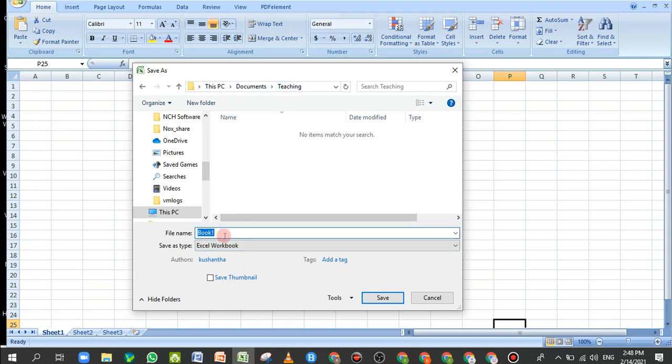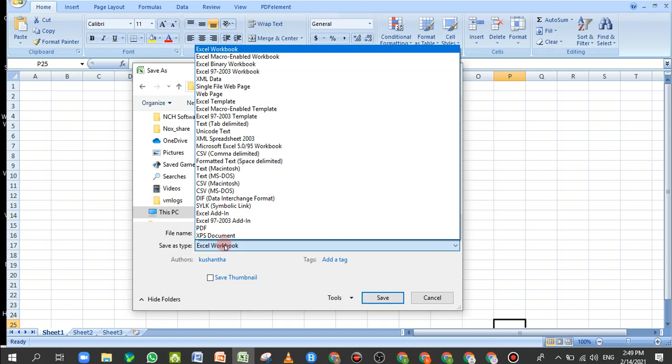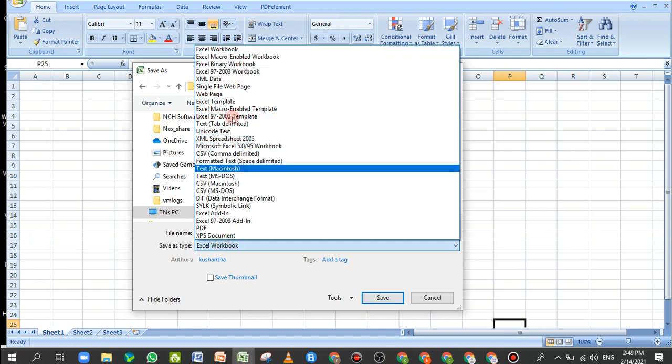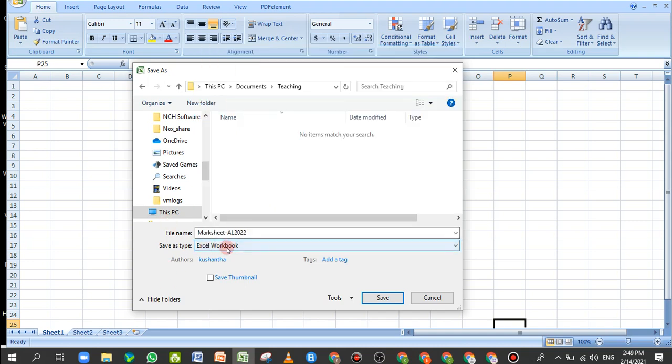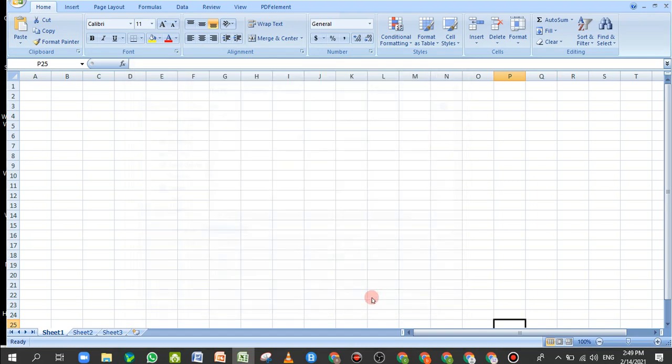So here I am going to change this to mark sheet. I can be more specific, like think this is for AL 2022 students. So like this I can put, and then here you can see Save as type. It comes as Excel workbook, but there are so many other formats here. So you can select it accordingly, but here I'm going to save it as Excel workbook. So I'm going to save it. Once you saved it, you can see Book1 has changed to mark sheet AL 2022.